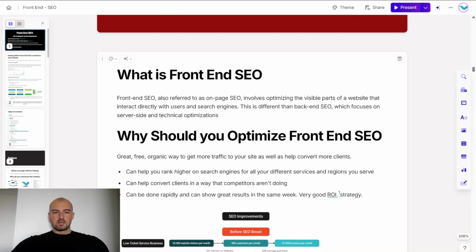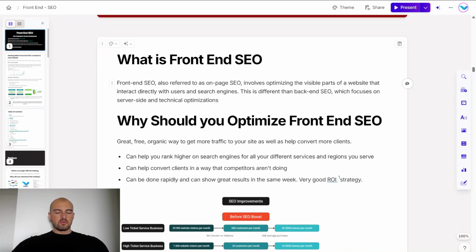All right. So front-end SEO, also referred to as on-page SEO, involves optimizing all the visible parts of a website that interact directly with users and search engines. This is different than back-end SEO, which focuses on server-side and technical optimization. So basically everything that a person sees, we're optimizing it for, once again, conversions, as well as helping indicate to Google the certain keywords we're trying to rank for, to increase the likelihood that they actually put us at the top spot.